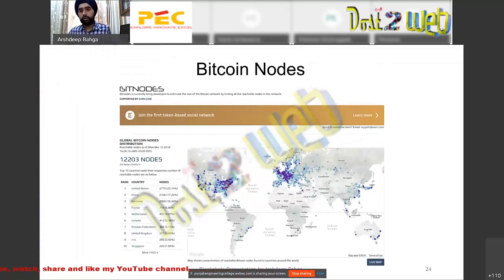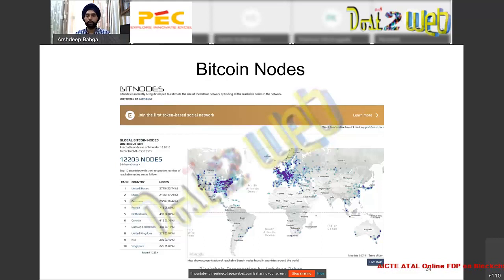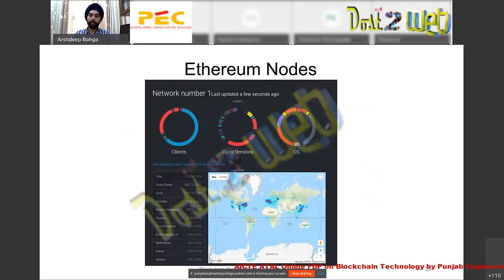So now this is a visualization of the Bitcoin network and the nodes on the Bitcoin network. If you see, this is a completely decentralized network, and we have nodes from all across the world, and the United States and China have a large majority of these nodes, which are basically miners on the network, processing and validating transactions. Similarly, for Ethereum, we have thousands of nodes across the world.